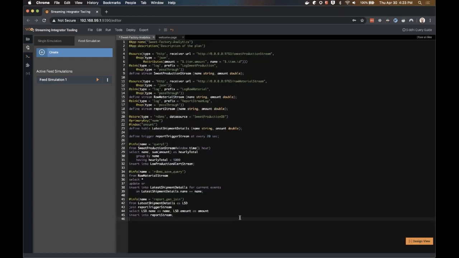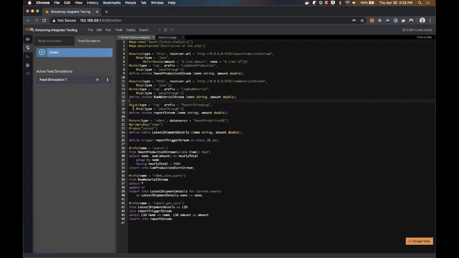Now let's move on to source view, and we can save it. And once we run it, this should generate a report every 20 seconds, and it should be printed using the report stream here using this log. Let's test this out.